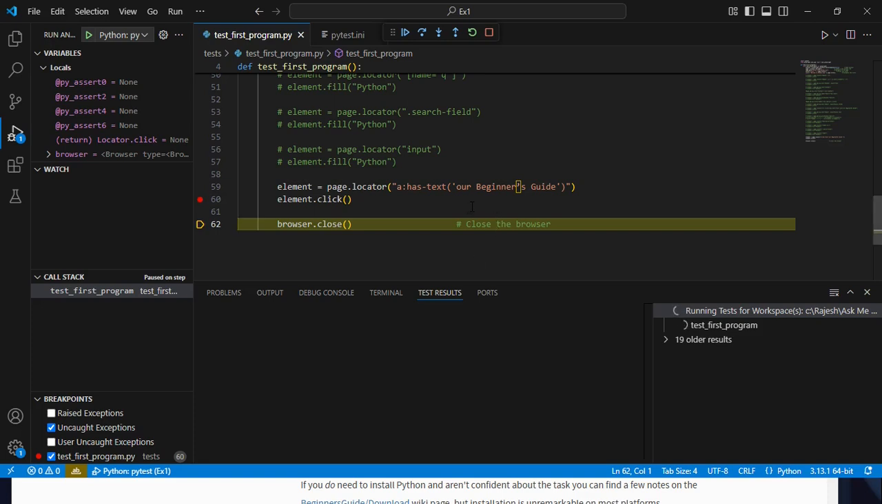You have to be careful when you provide the text. There should not be any repeated text. Otherwise, it will return multiple elements. It will throw error here. So in that case, you have to specify nth or first or next, like that. You can use it and you can select the right one.